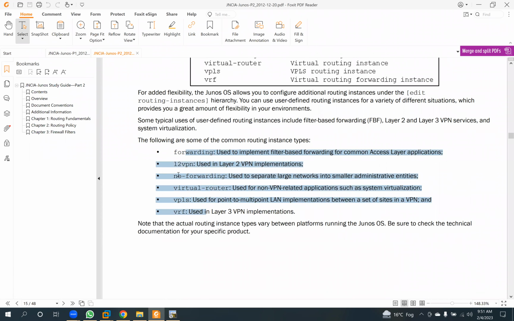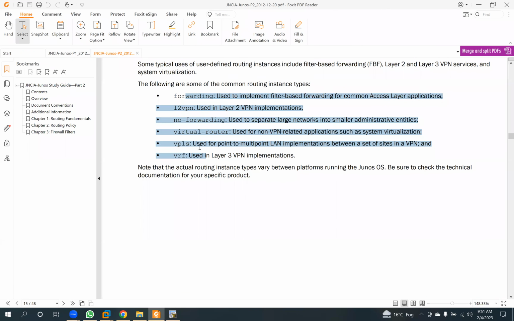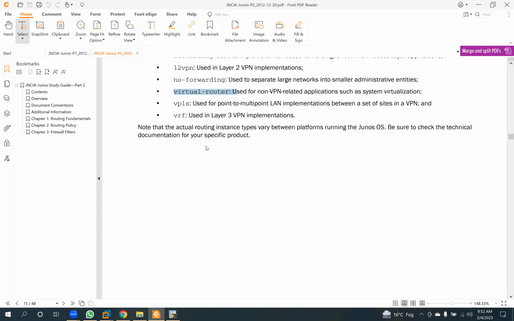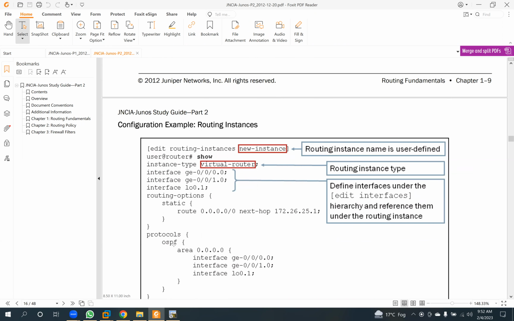There are multiple routing instance types: VRF, MPLS, virtual router. In MPLS, when you configure MPLS for layer 3 VPN, we use VRF. For layer 2 circuit, we use MPLS, L2 VPN, or no VPN related applications, only system virtualization, we use virtual router. There is an example of a virtual router: how to create the virtual router and how to configure the routing protocol integrated in the virtual router.